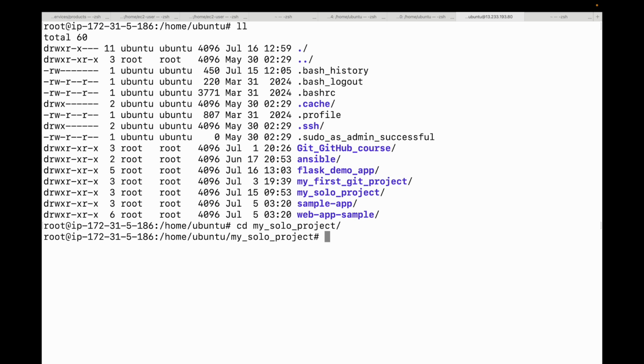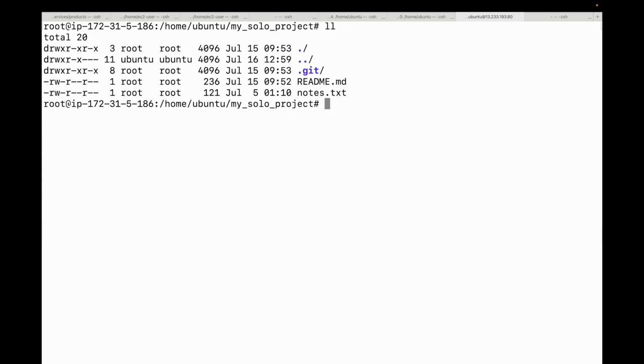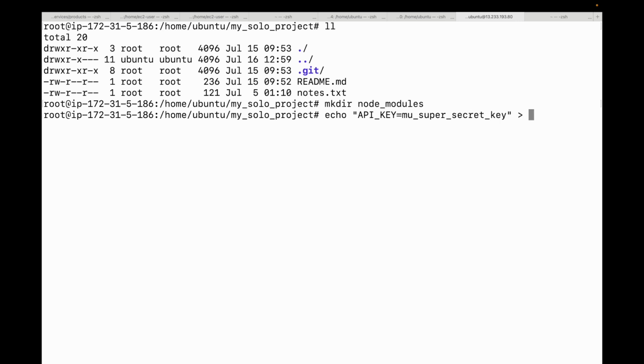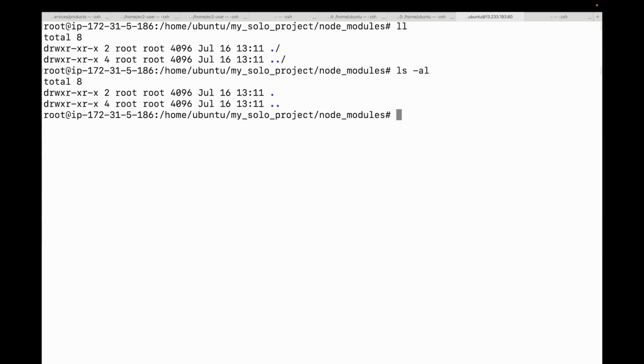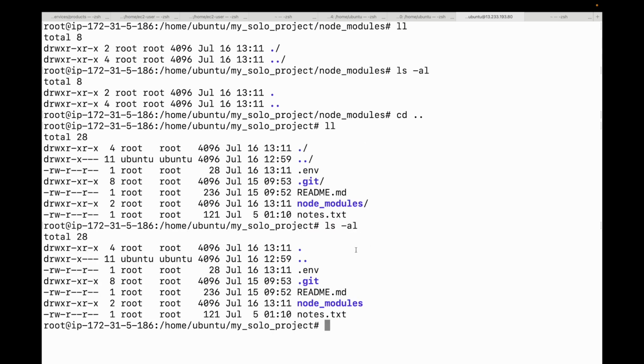Let's simulate some junk files. Imagine this is a Node.js project just for the sake of example. So let's create a directory and call it node_modules, and let me do an echo. Let's say API_KEY=my_super_secret_key, and let's write this to .env. Here under node_modules, I should have the file. It's there, so the file is created.